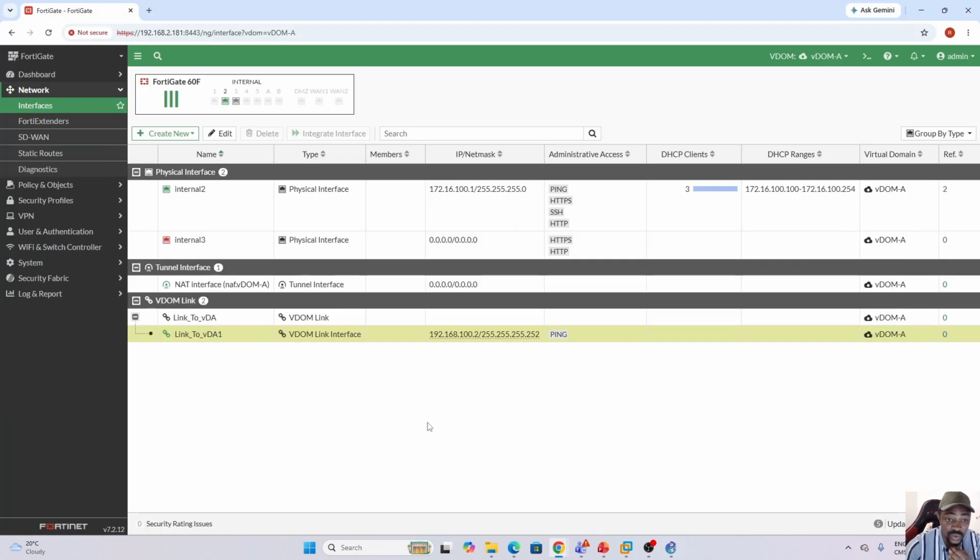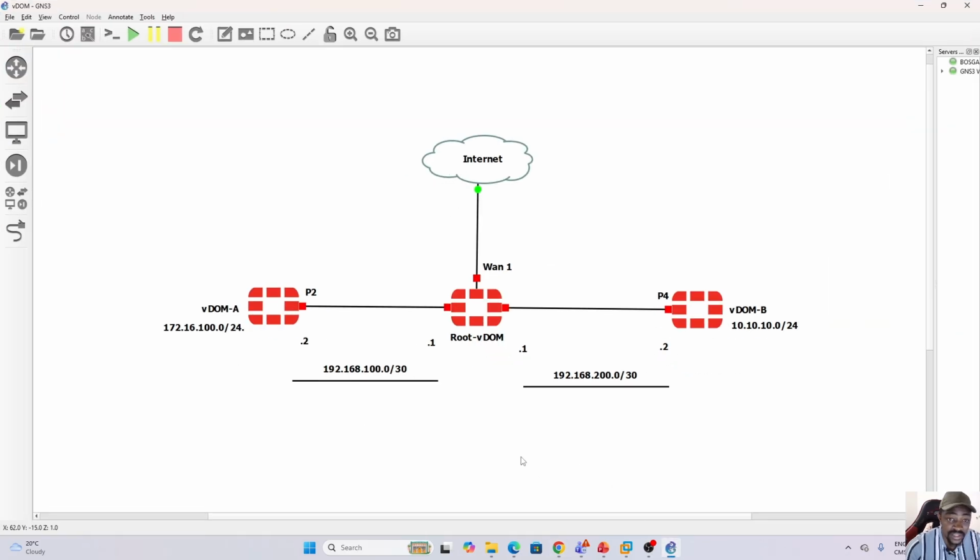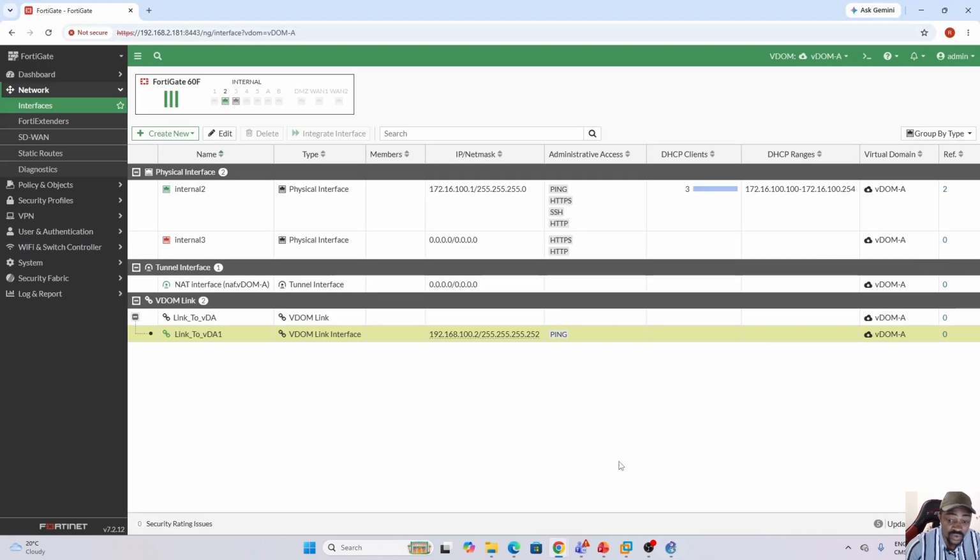So what we need to do next is to go and create static routes, right? We are going to create static routes from here. I'm going to start from vDA. If I want to reach every destination, I will go through this link with this interface. So this is going to be the default gateway if I want to go out of vDA. That's what I'm going to configure from here.